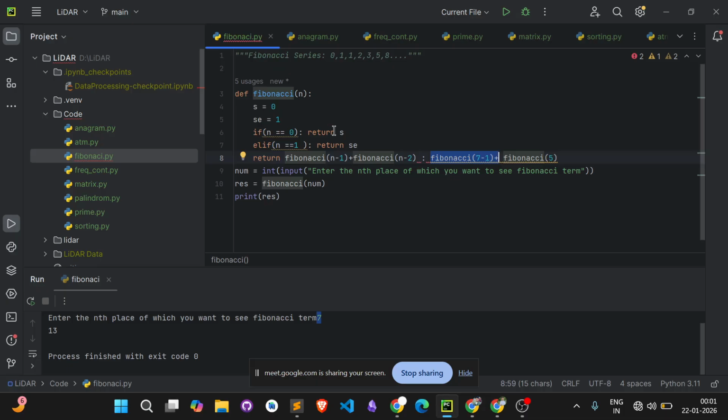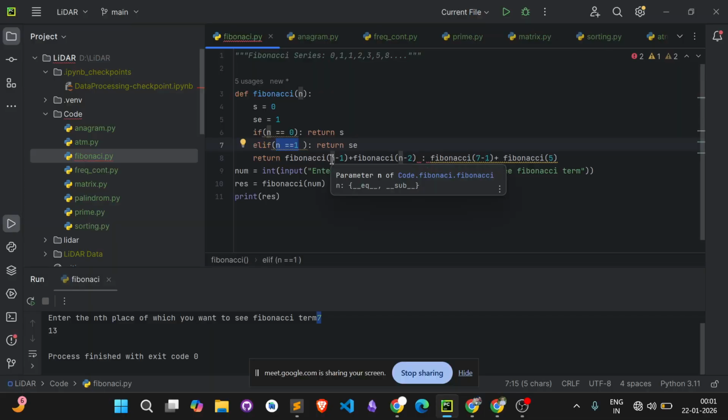And we will get some result from here. At the last, what we'll see is n equal to 0. In any case where n is equal to 2, n minus 1 is 1 and n minus 2 is 0. So in that case it will return s, which is 0. Understanding what I'm saying? In the last return it will return 0 and 1, and then it will add.